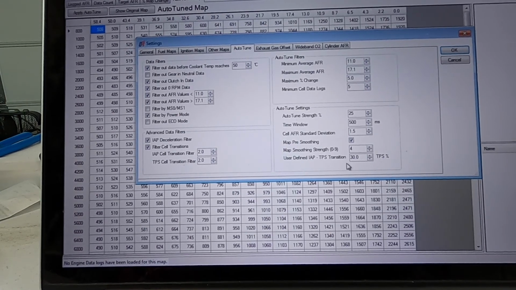All right, so I did some reading on this one, the IAP to TPS transition, and if I understand it correctly, it doesn't do anything with the ECU, actual changing, but it affects the auto-tune, the way it blends the TPS to IAP map up to 30%. So essentially it helps that blend and transition from manifold vacuum to TPS or alpha-N control. I like to keep it at 30% just to help smooth. It's a smoother transition, and that's why I do it.